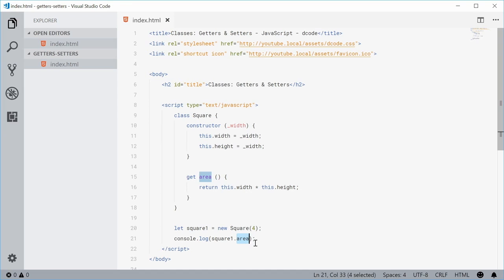So now let's actually create a setter. A setter behaves basically in the same way. You can assign new values to your instance properties with a property-like syntax. So you can actually do this.